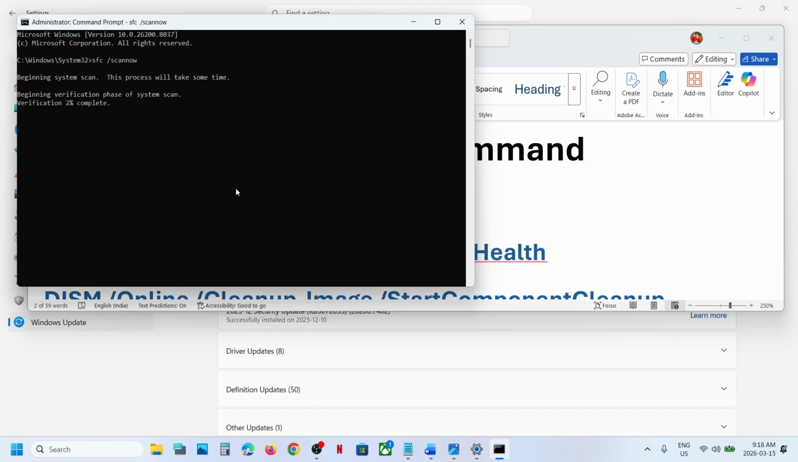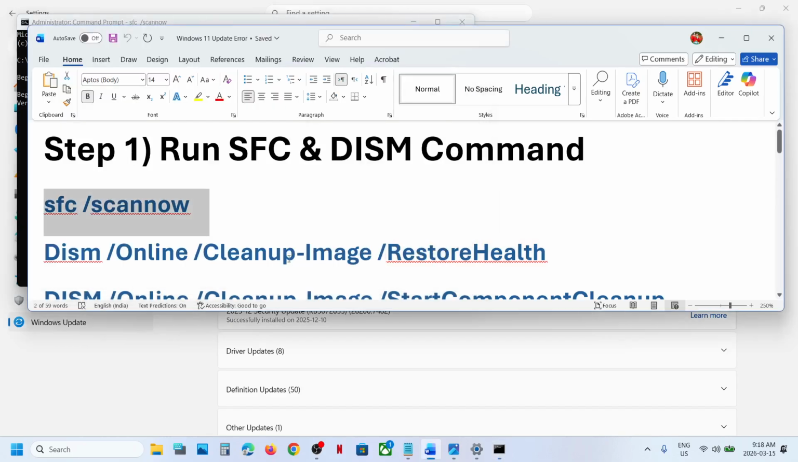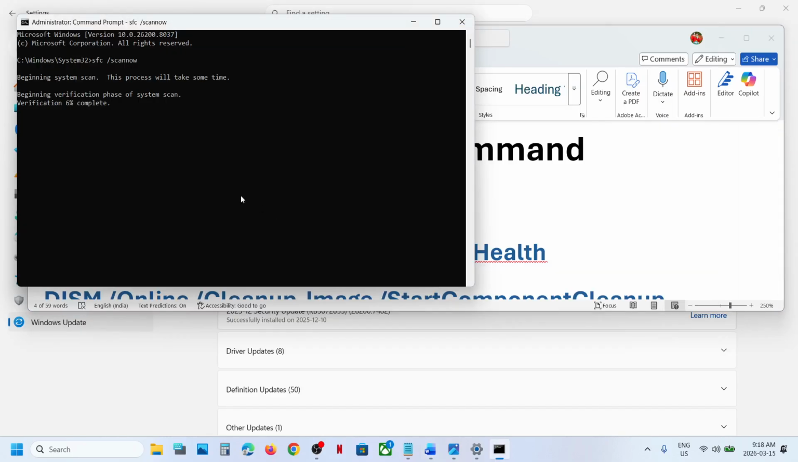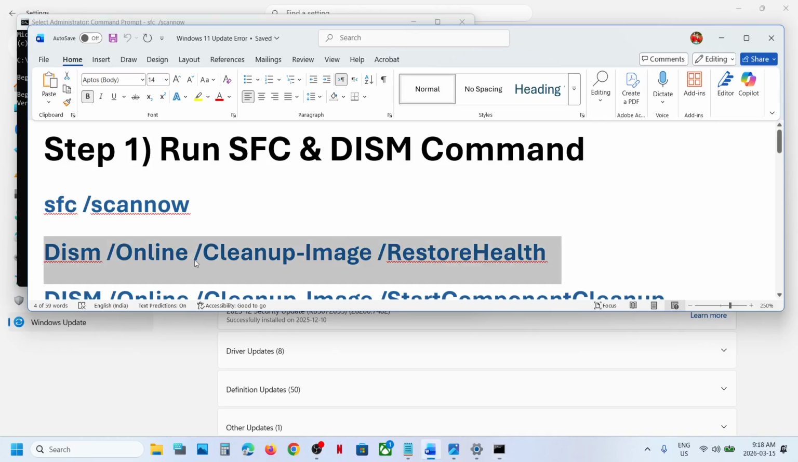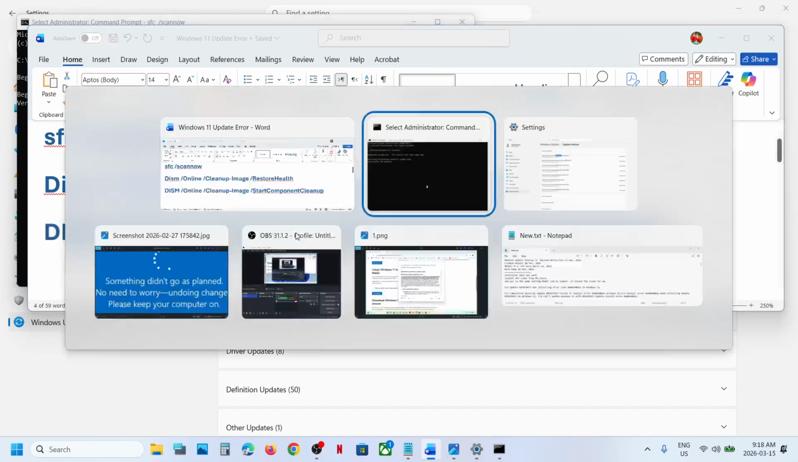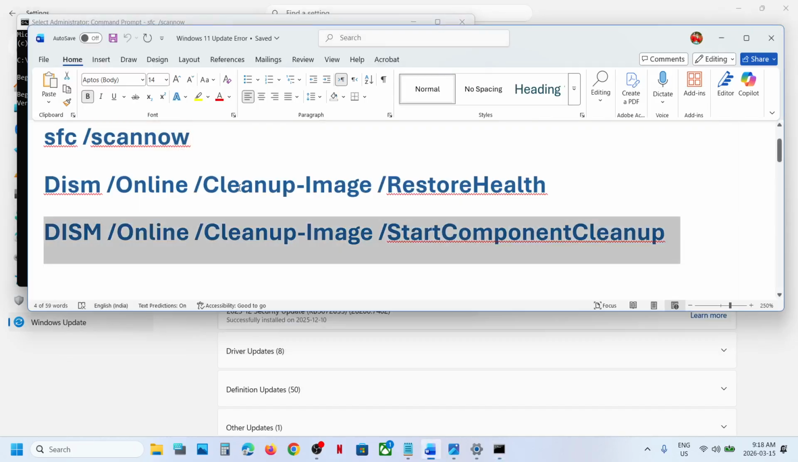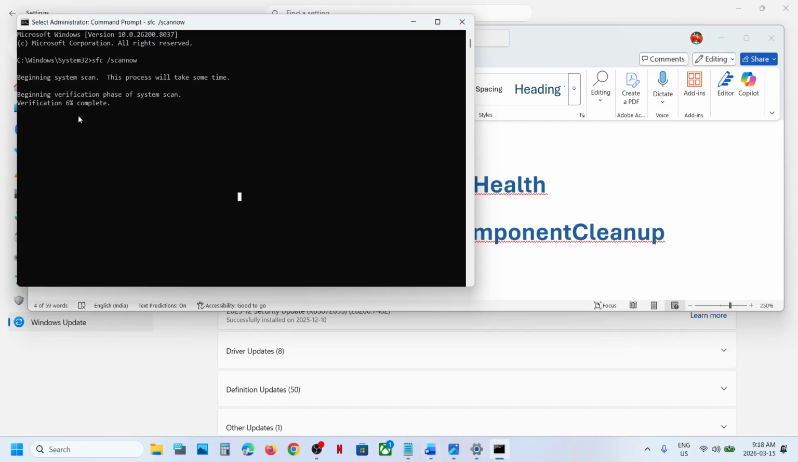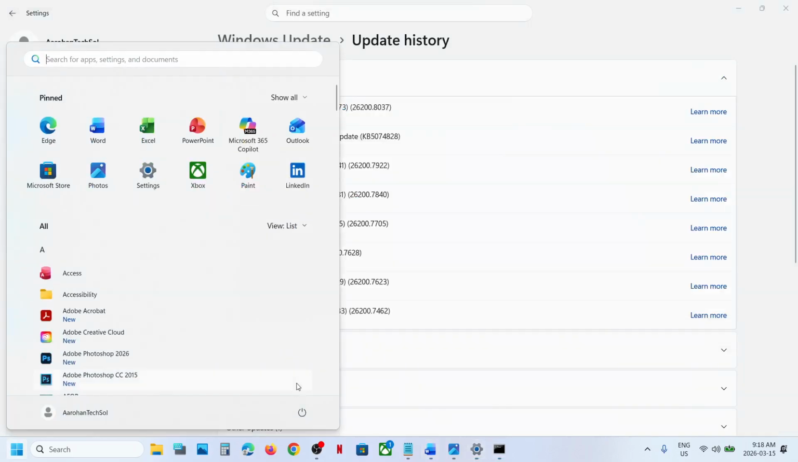Now this process will take some time. It will run a scan. Once the scan is 100% complete, then copy the second command, paste it on the same window, hit the enter key. Once the second scan is 100% complete, then copy the third command, paste it on the same window, hit the enter key. Once the third scan is 100% complete over here, then restart your computer. And after the system restart, you can check.